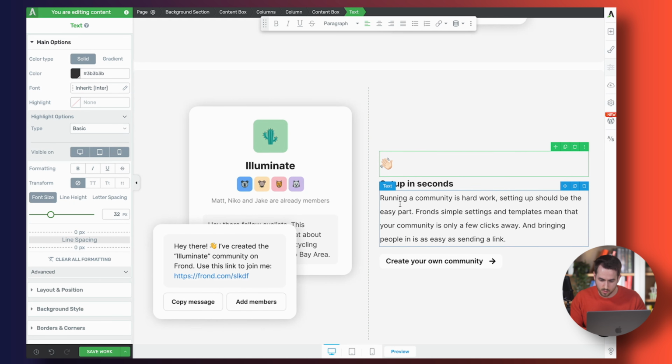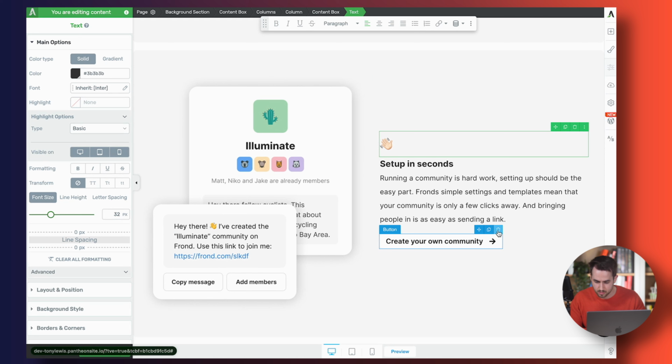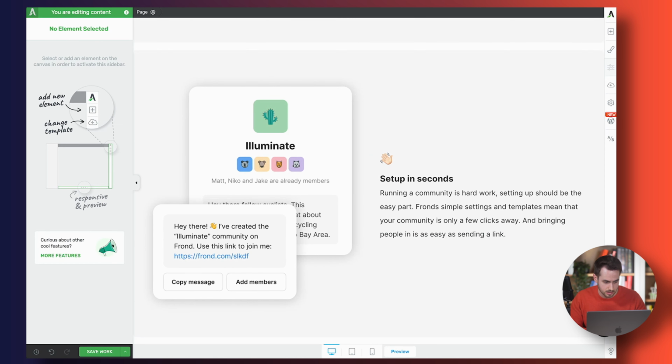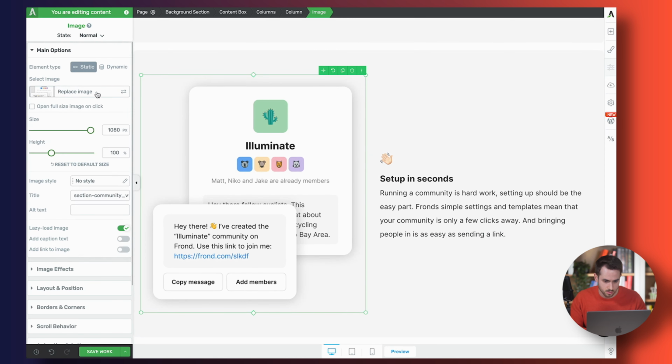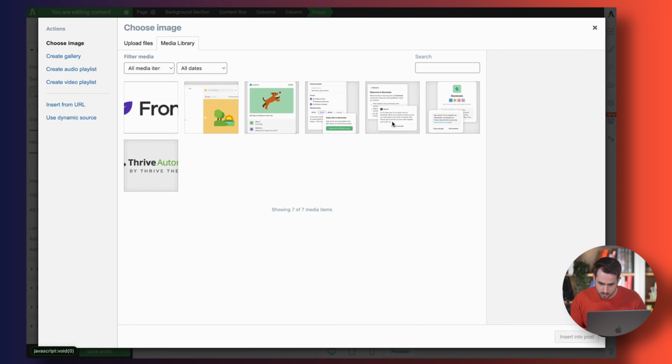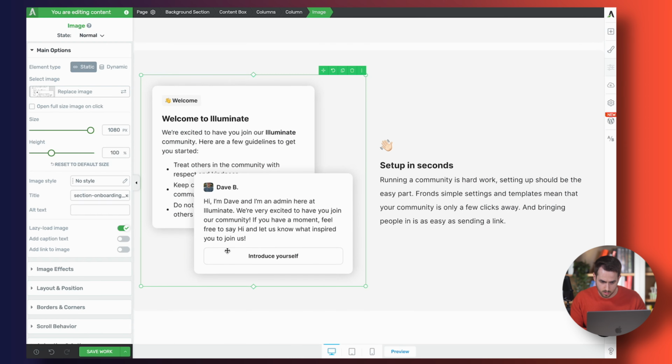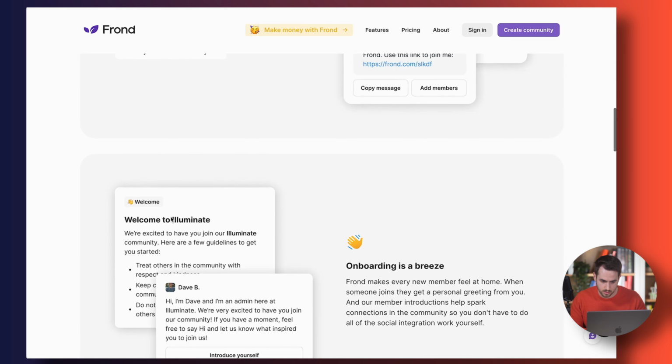And I think I'm going to leave the text as it is. We don't have to spend too much time customizing the text. I do want to change the image. And here we're going to do, I think it's this one. Perfect. And yeah, that looks about right.